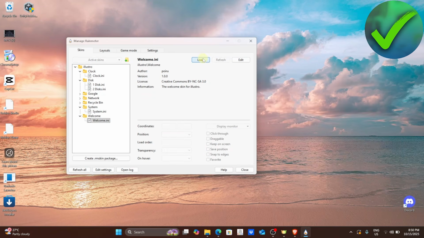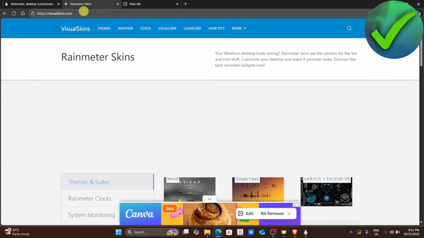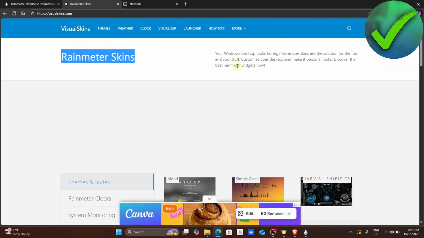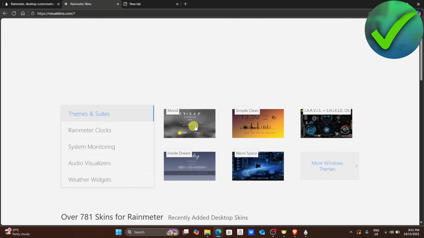Now let's say, for example, that we want to add another one right here. So what we're going to do next is to go into our browser once again and then just search for visualskins.com. So you will see Rainmeter skins right here that you can use for your desktop. Now, all you have to do on the search bar is to search for Mond and then click enter. Once you do that, let's say, for example, that we want to use this. So just click this one right here.